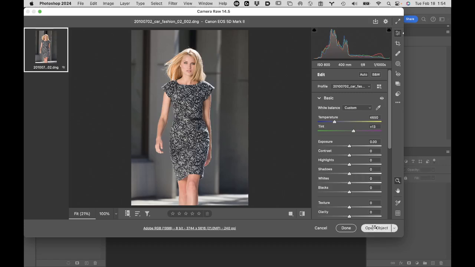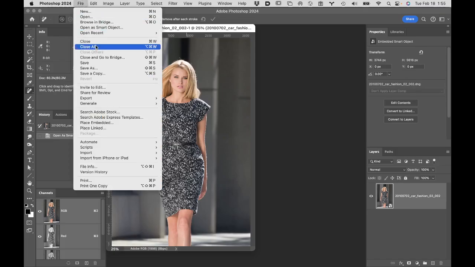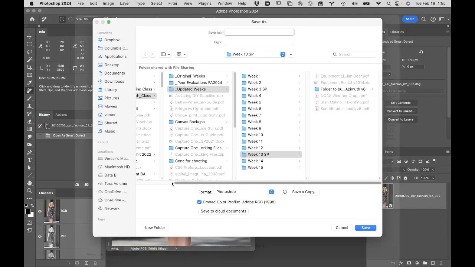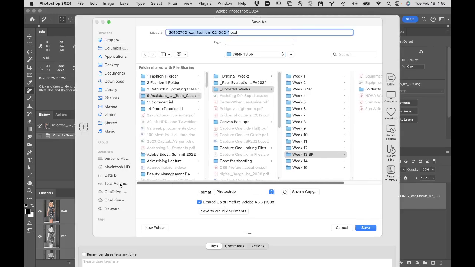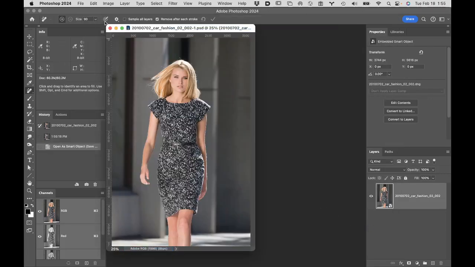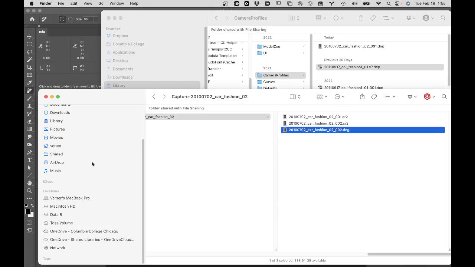I would now then open this file in Photoshop as a smart object. It is a smart object right now. So I'm going to then save this as just a regular Photoshop file. So I'm going to come up and do save as. And I'm going to throw this in my toss folder. You guys don't need to do this part. We're almost done with this. I'm going to save it as a PSD, a Photoshop file. I'm going to hit save. I'm going to get rid of this now. Then I'm going to go find it in my toss folder.